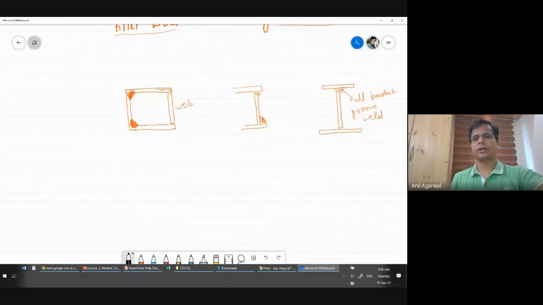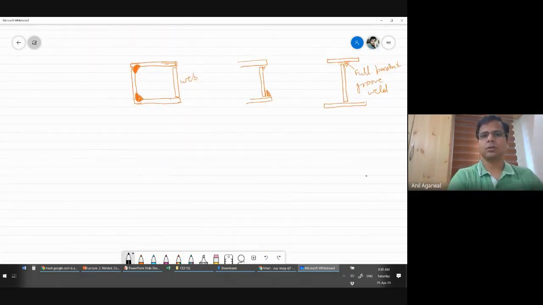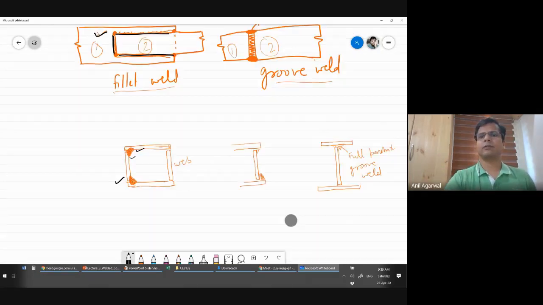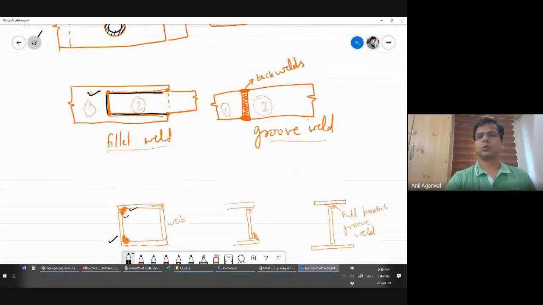Okay. Also, you can use it between two faces also, just like here. So just like in this example, this was also a face and this was also a face. So you were able to weld the two faces. Whereas in case of a groove weld, you are mostly required to weld between two edges. Sometimes you may have a face also. Like in this case, you have a face and an edge, but at least one of them will be an edge.